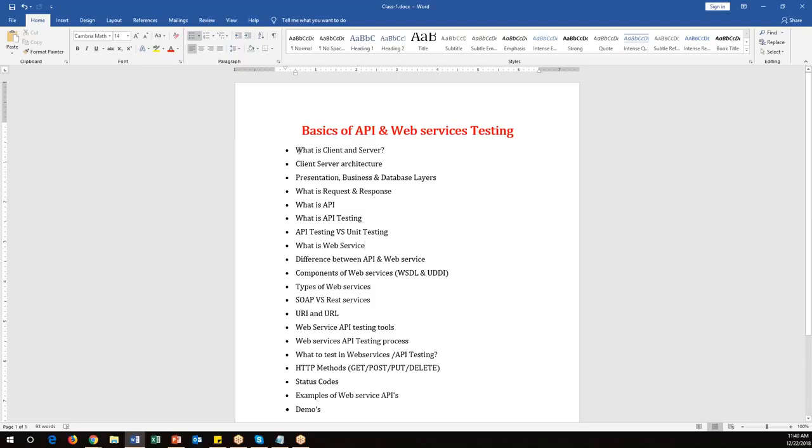So this is the agenda for today. We need to understand what is client and server, what is the architecture of client-server, and what the different layers are, like presentation layer, business layer, or database layer. We'll discuss them, and what is request-response, what is an API, what is a web service, what is the difference between API and web service, and what are the different components we have in the web service, and how to test those web services, what to test, what input documents we require, what is the process. These are all things we need to understand before going to test web service APIs.